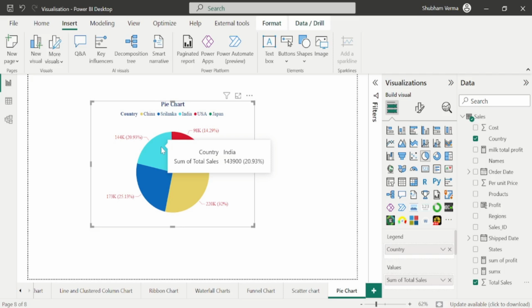In a similar way, if you want to analyze the sales of other countries, simply hover your mouse anywhere on this pie chart. This time I want to see the contribution of China. I will hover my mouse over the yellow color, which returns the total sales of China, which is 219,990, and the percentage is 32% of the total sales in this pie chart. In this way, we can analyze country wise sales and their contribution.